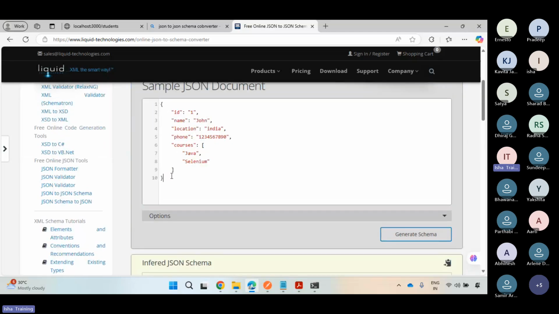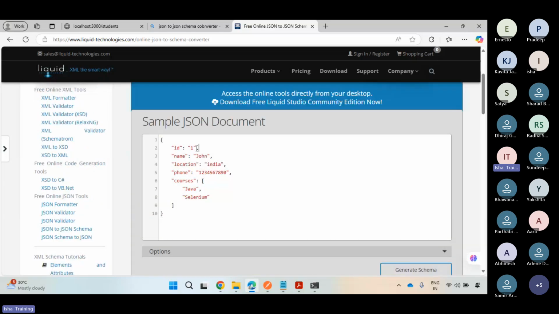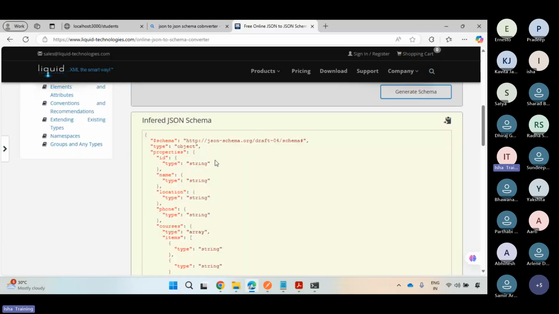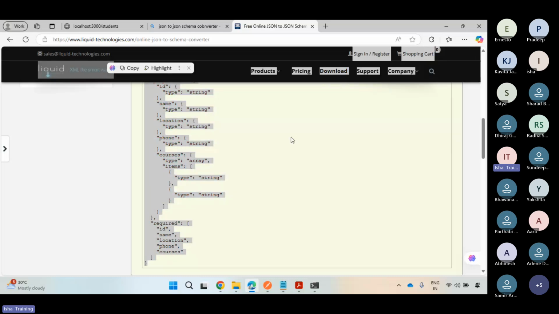That entire response is an object. The type is an object. Under properties, ID is of type string. Name, what data type is it? String. Location, string. Phone number, string. Courses is an array, and that array consists of a list of items which are of string type. Then required lists all the required things. So this is the schema which you can generate by using some online tools.